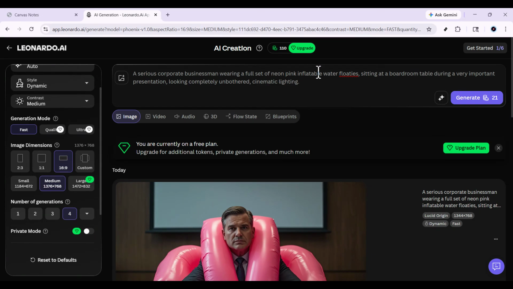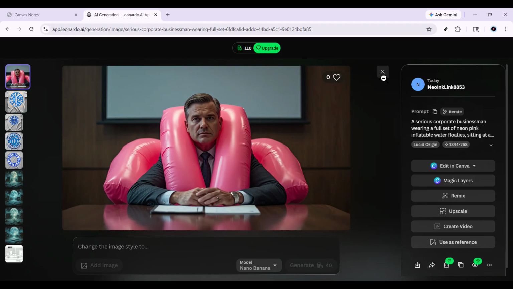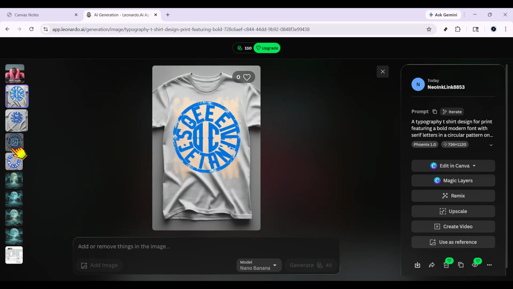Once everything is set, click Generate. Leonardo AI will begin creating your image based on the model, style, dimensions, reference image, and prompt you entered. After a few moments, review the results and see which version looks the most visually pleasing. If needed, you can refine your prompt, adjust the style, or change the dimensions and generate again.